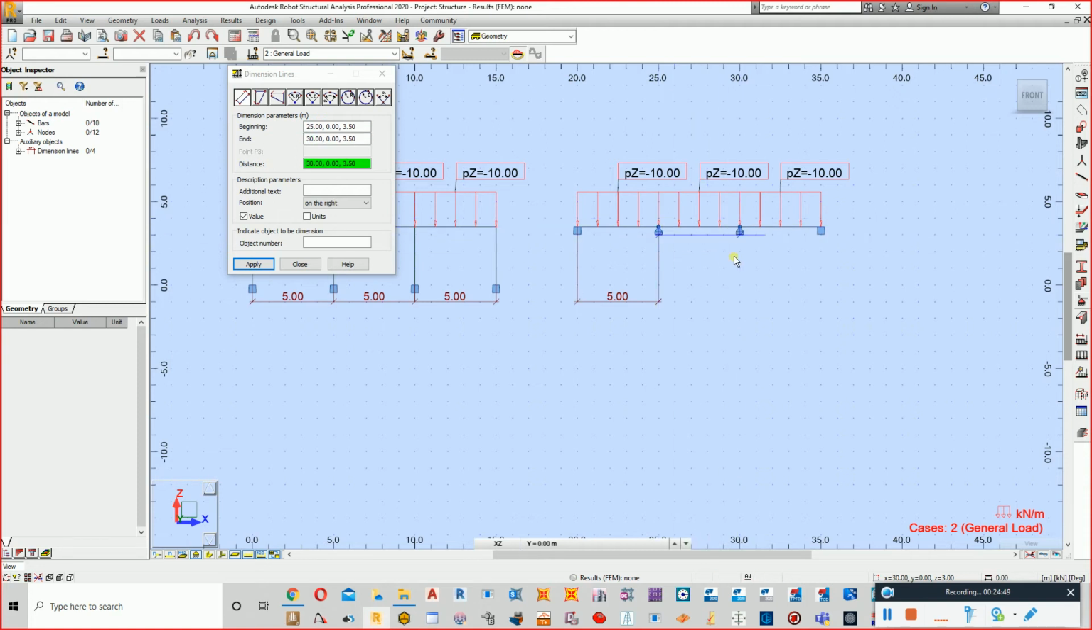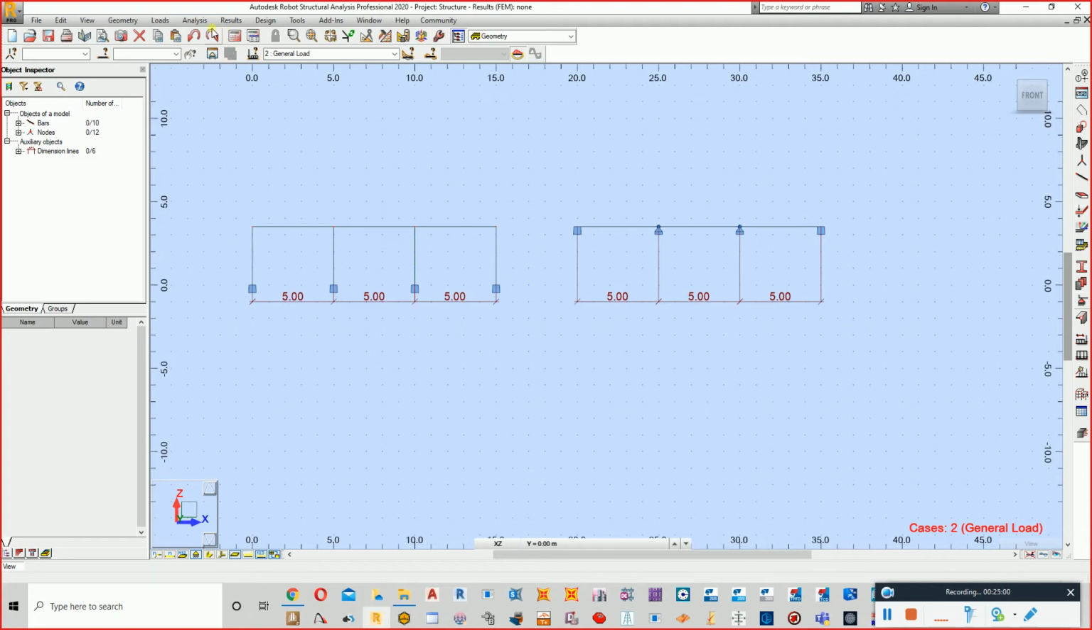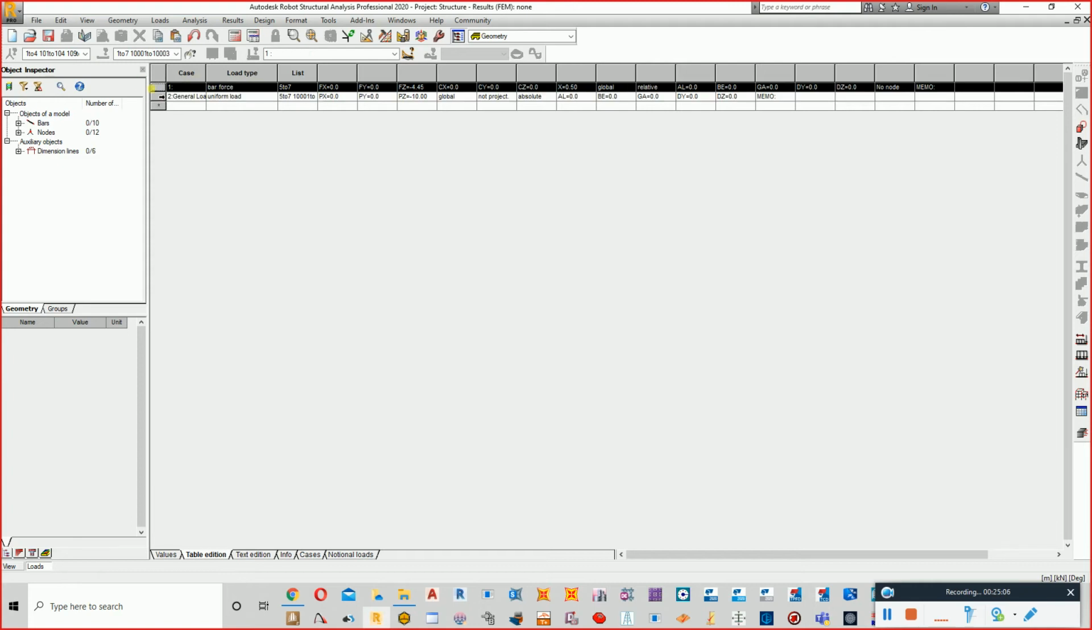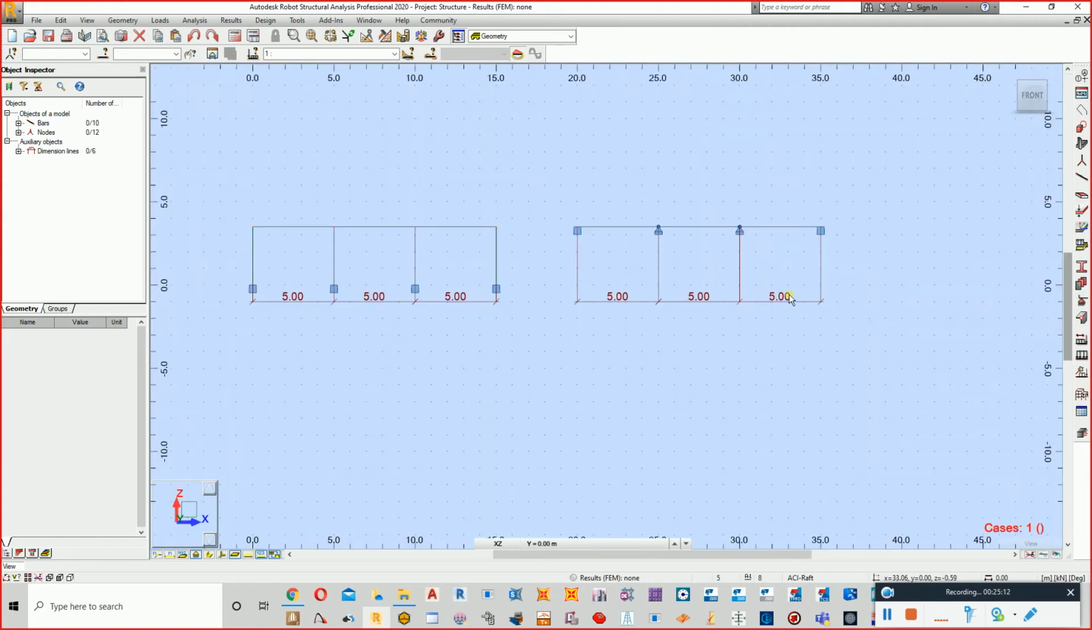Now you can see that the dimensions are exactly the same. Okay, we just hide the loads now. We'll go to loads, load table. We'll just delete the self weight, the first one. Remaining is the general loading, which is -10. Okay. And then calculate.